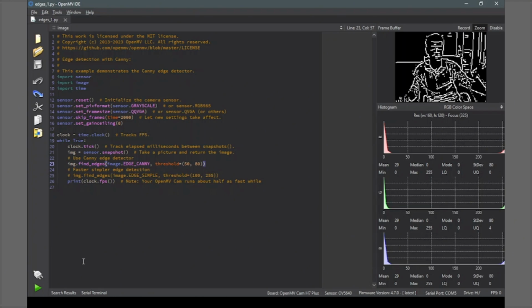This script is great for extracting object outlines from the camera feed and can be the first step in most advanced vision tasks like contour analysis, motion detection, or even shape recognition. So that's it for this built-in example.